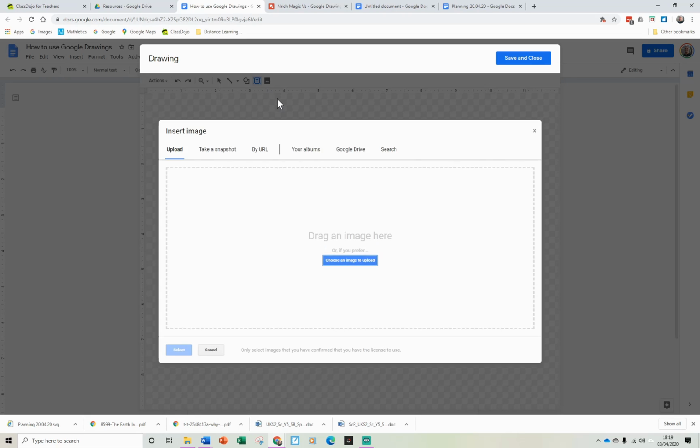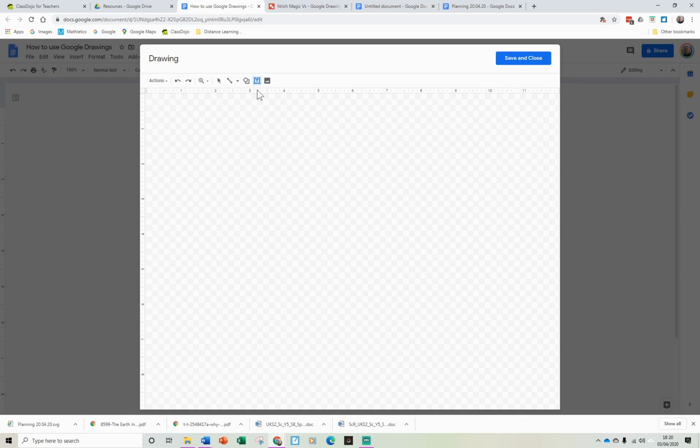And you can insert images. You can upload from your computer just by dragging and dropping or choosing from your file system. You can take a snapshot of your screen. You can find a URL somewhere on the web and drop that in there. And if you are signed in, you'll get some other options, for example, to add things from Google Photos or from Google Drive. I'm not going to worry about that at the moment. I'm just going to share with you how to use basic tools such as adding in a shape.